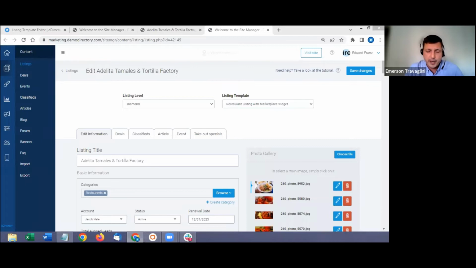You can also create promo codes inside the directory and distribute these promo codes. It can be 100% off, 50% off. You can decide how it works. So you can encourage people to sign up, not just for listings, but also for events, classifieds, articles, whatever you are listing on your website.